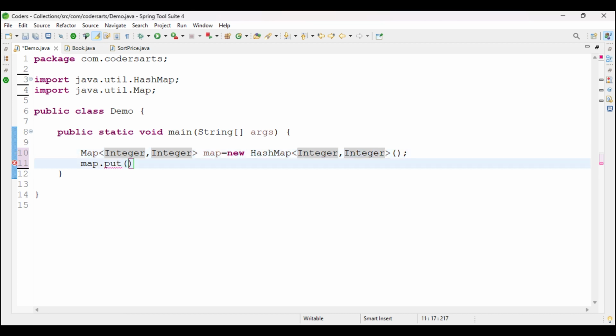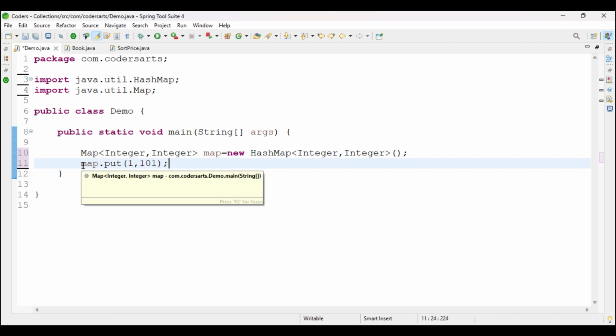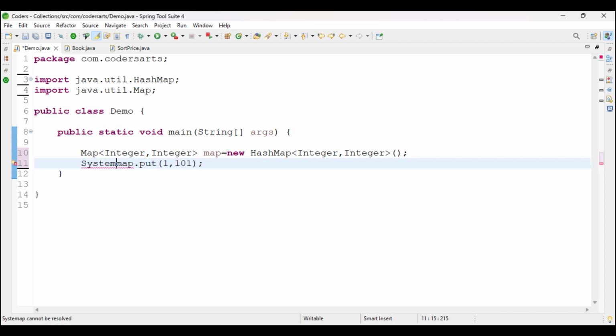And if I put 1, comma 101. And if you want to see the result of this, I'm going to use system.out. We can also insert the data without using system.out. So I'm just going to give you the result. What will be the return type of that map.put? That's why I'm using the system.out println.